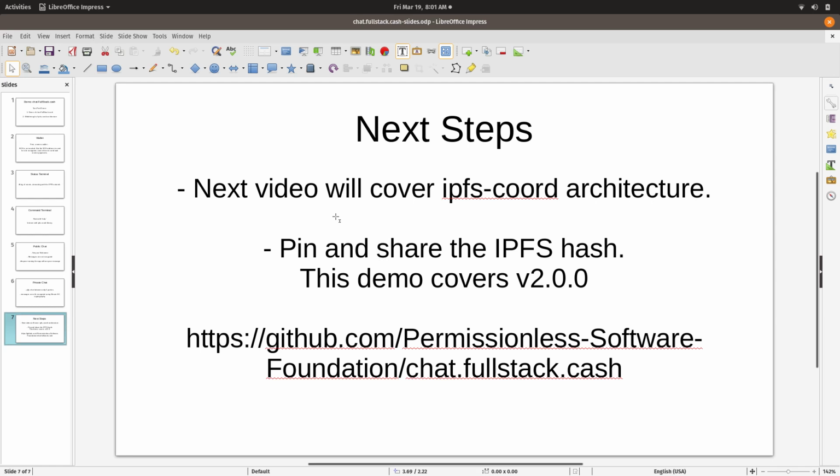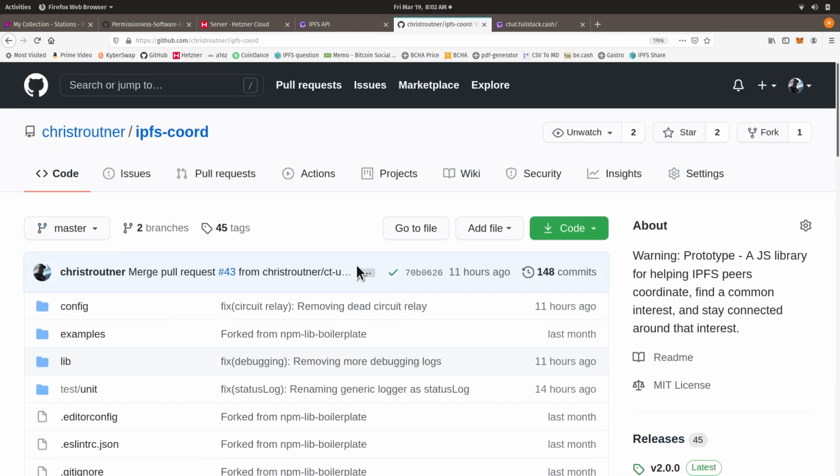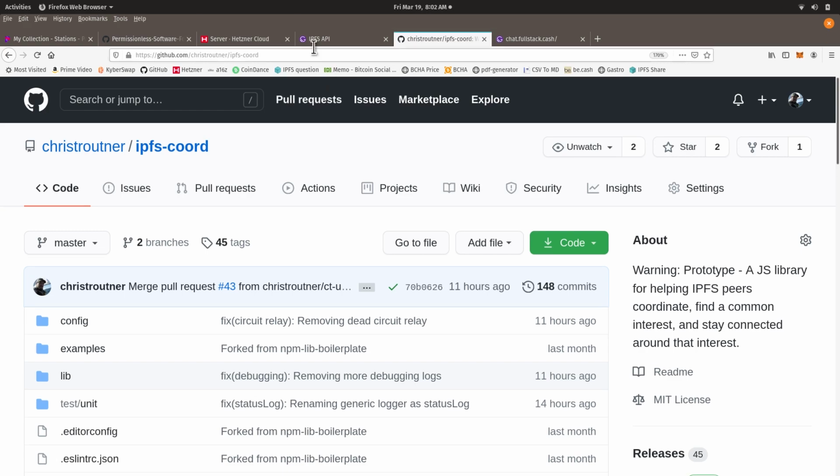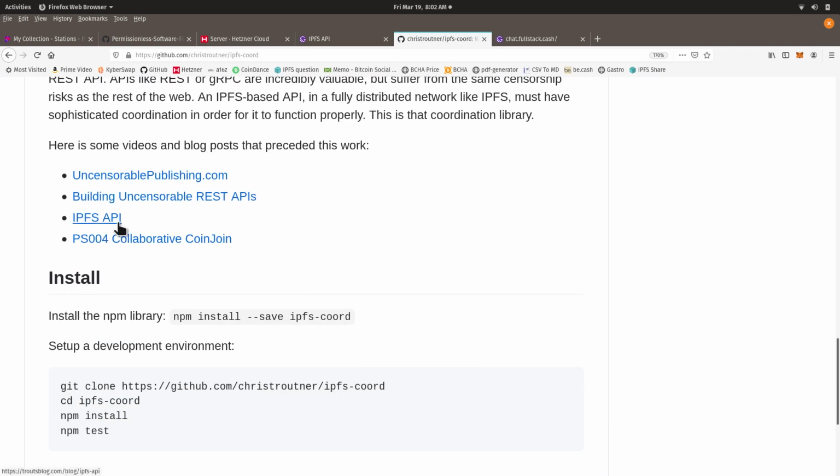The next video that I'm going to create is going to cover the ipfs-coord architecture. Let me just quickly show where that code exists. It's under my personal GitHub account, Chris Troutner, and then ipfs-coord. This is also an npm JavaScript library if you want to find it there. And again, if you go here, there's a link to some of the prior work that I've done in terms of documenting this, the ideas.